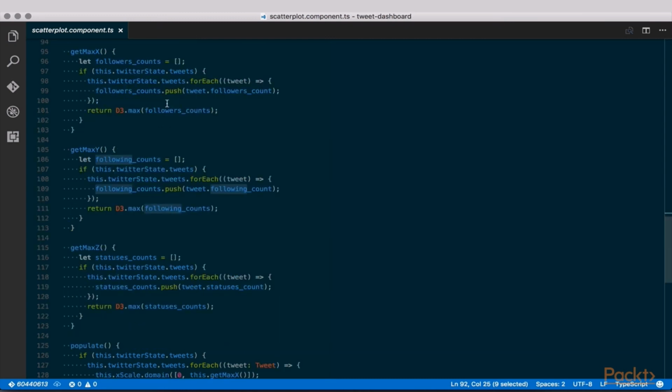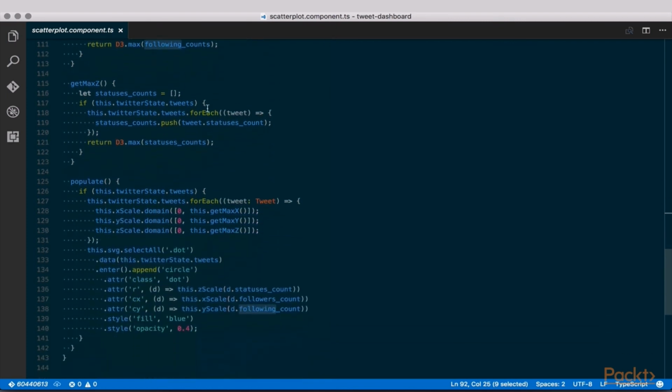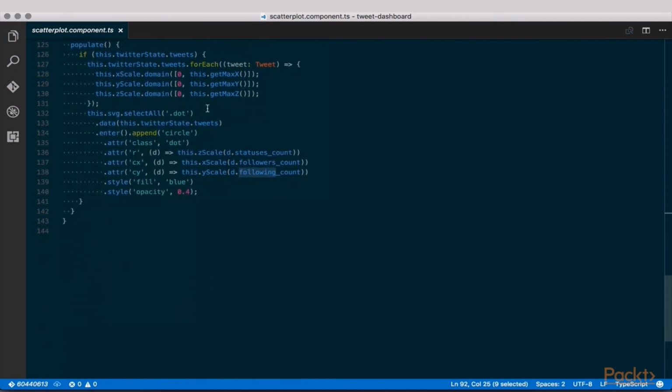Scrolling further down, we see several getMax functions, which simply determine the max value for followers count, following counts, and statuses counts. We will soon use these functions within the domain function of our scale. Scrolling down even further, we arrive at the populate function. We first check to ensure that there are tweets available. We do so because ngOnChanges will be triggered on page load, but we won't yet have any tweets. We don't want any logic to run on tweets when they don't yet exist.